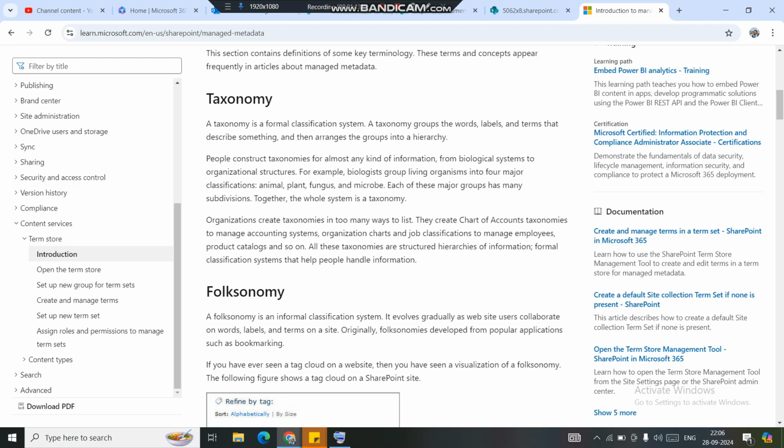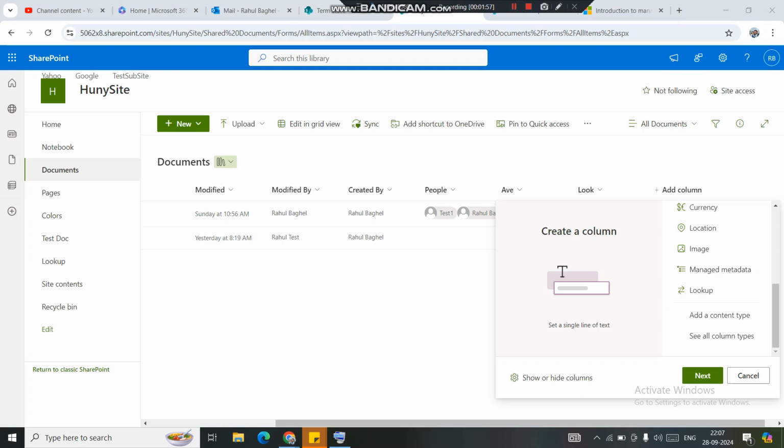But when it comes to folksonomy, folksonomy is something which is created by the end users. So remember, guys, taxonomy is a formal classification of terms, and it can only be created and managed by admins. But folksonomy can be created by the users as well, but it is only available at the site level. You cannot utilize folksonomy on a different site collection; it can only be utilized on the particular site collection. Okay, so I hope this is clear.